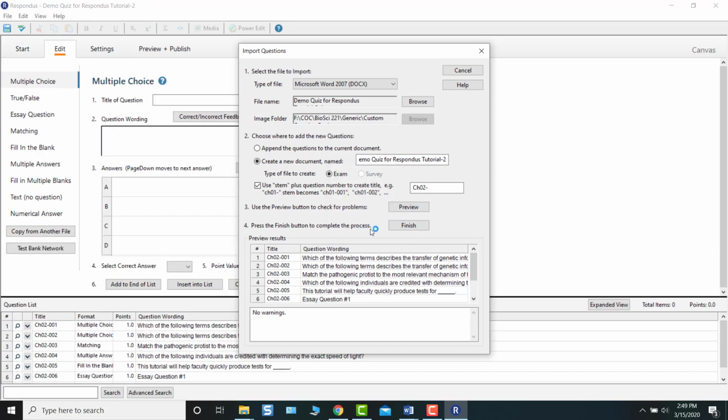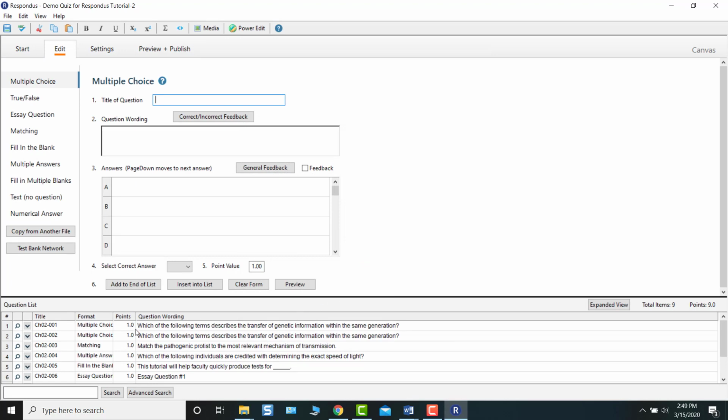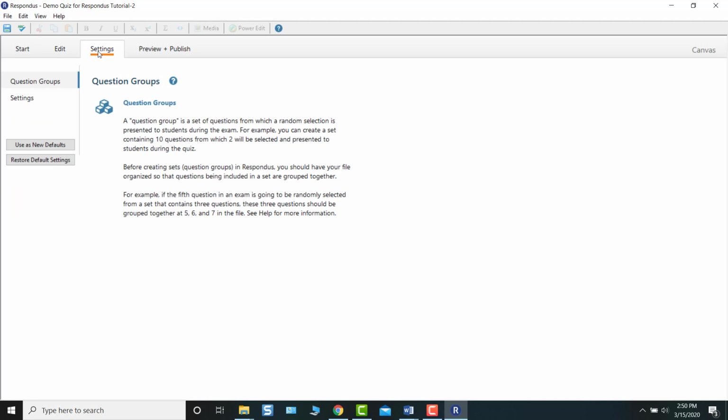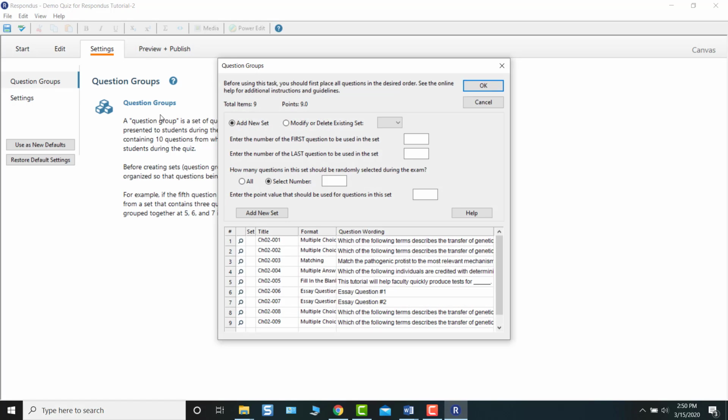And in this case, I wouldn't want to change the point value here. You're going to have an opportunity to change the point value when you put the questions in groups. And then you can always change the point values in Canvas as well. So now I'm going to go to Settings, and then I'm going to go to Group Questions and then click on the Question Groups feature within Settings. And then here it's going to say Add New Set. So that's default. You want to leave that be.